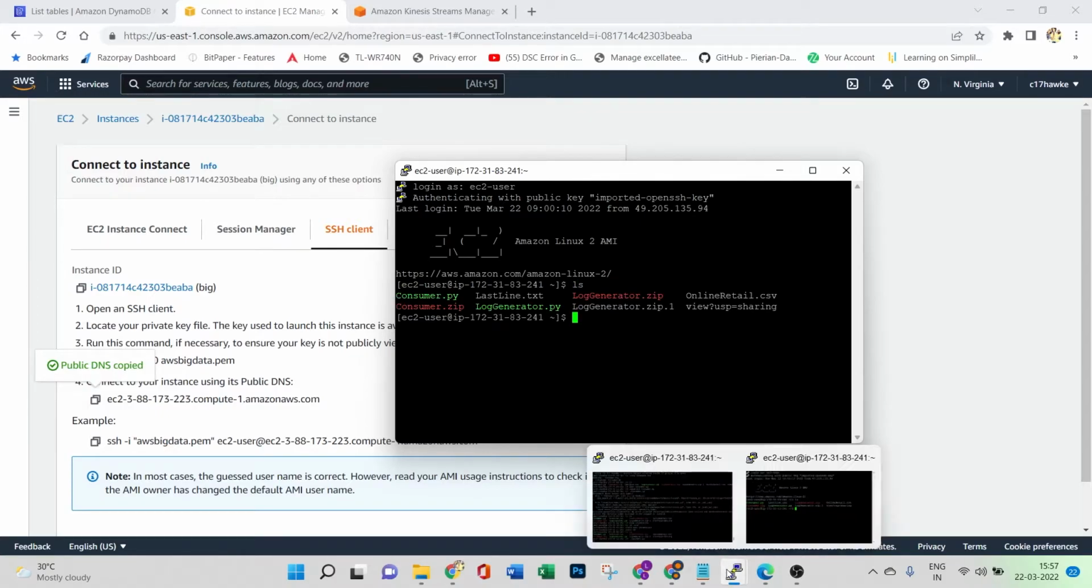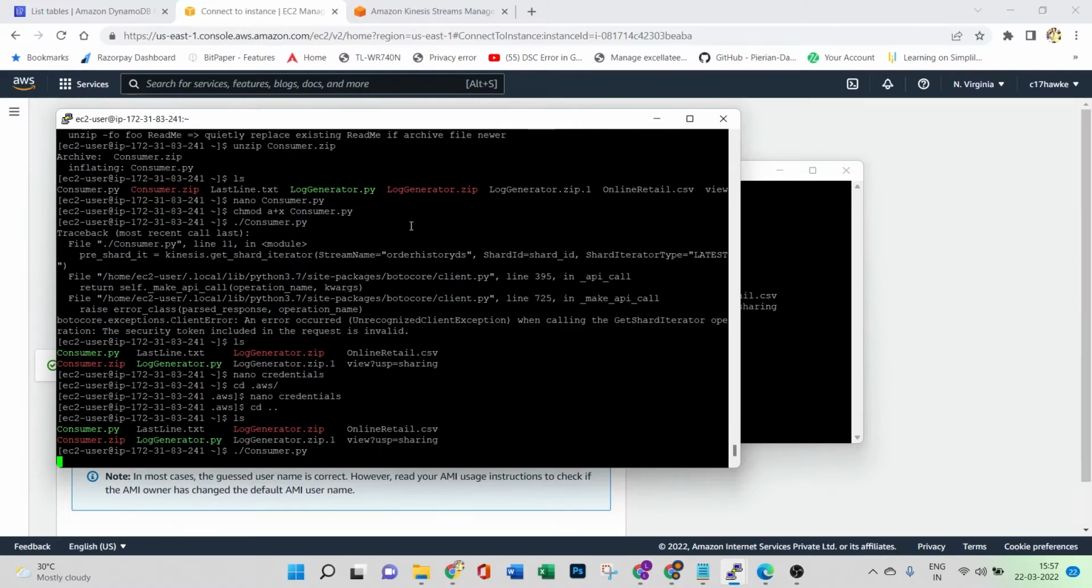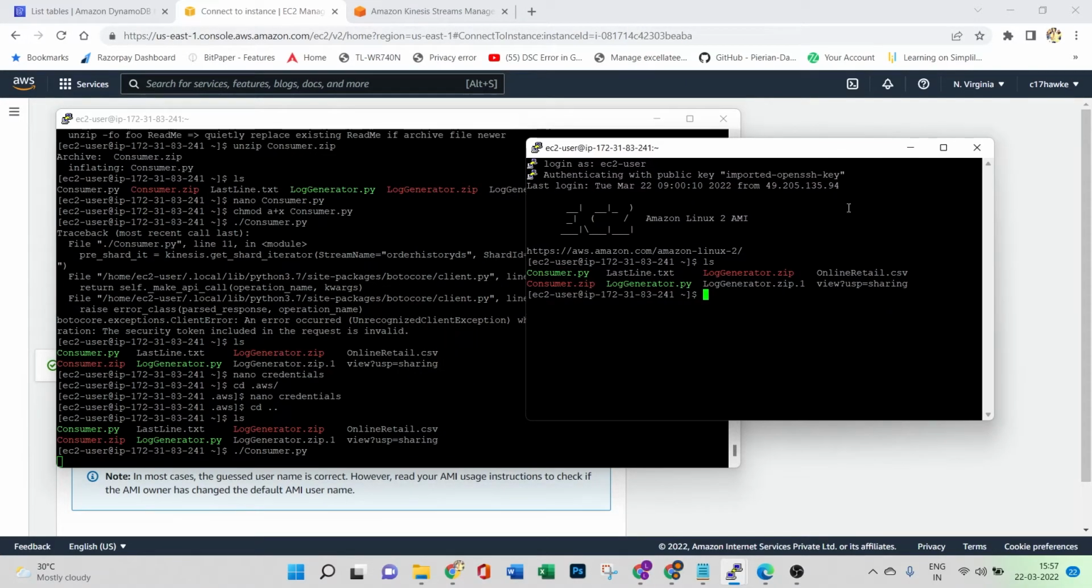Okay, so let's try to generate. Let's open this side by side. Now let's try to generate the records. We know how to generate the records, right? We have executed it so many times.